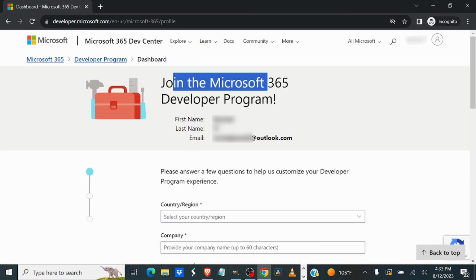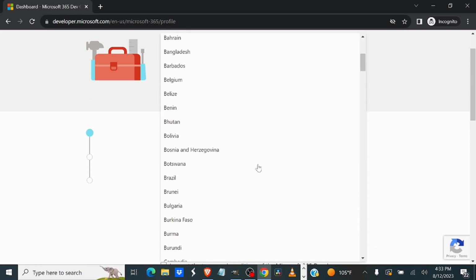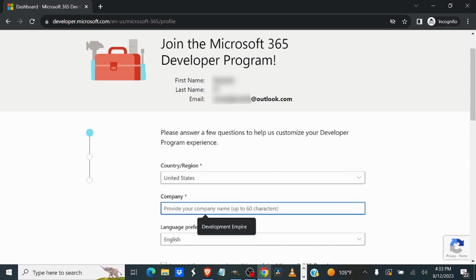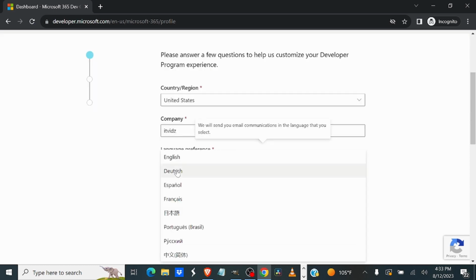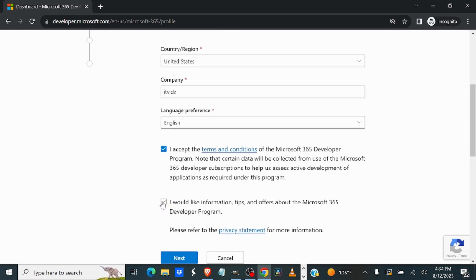Join the Microsoft 365 Developer Program. I'm going to select my region, which is the United States, and then the company name I'll just put Activate, and the language will be English. You could put whatever company name you have here. It could be just a test name. In this case I'm going to put Activate, and then accept the terms and conditions of the developer program, and I would like to have notifications.